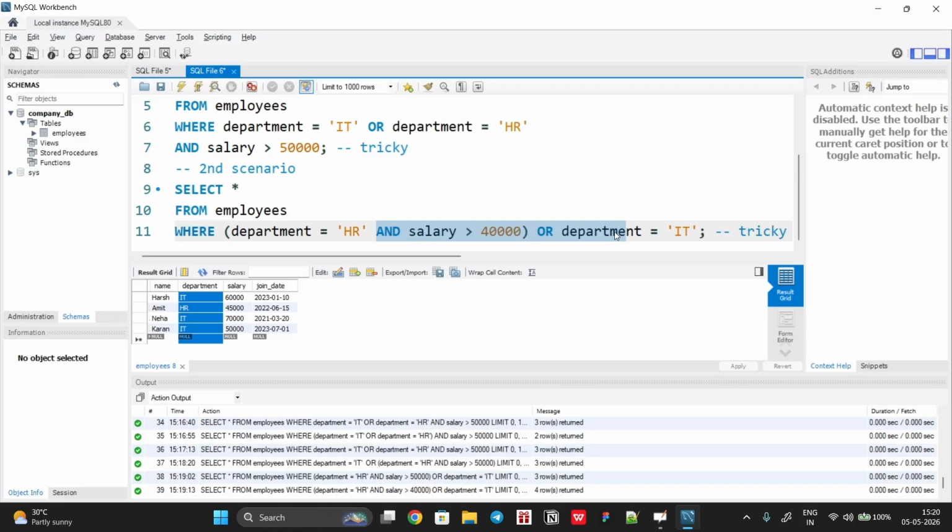So this way you can go on working with different comparison operators: greater than or equal to, less than or equal to, not equal to. All of these operators you can use with the logical operators and practice more scenarios with that.